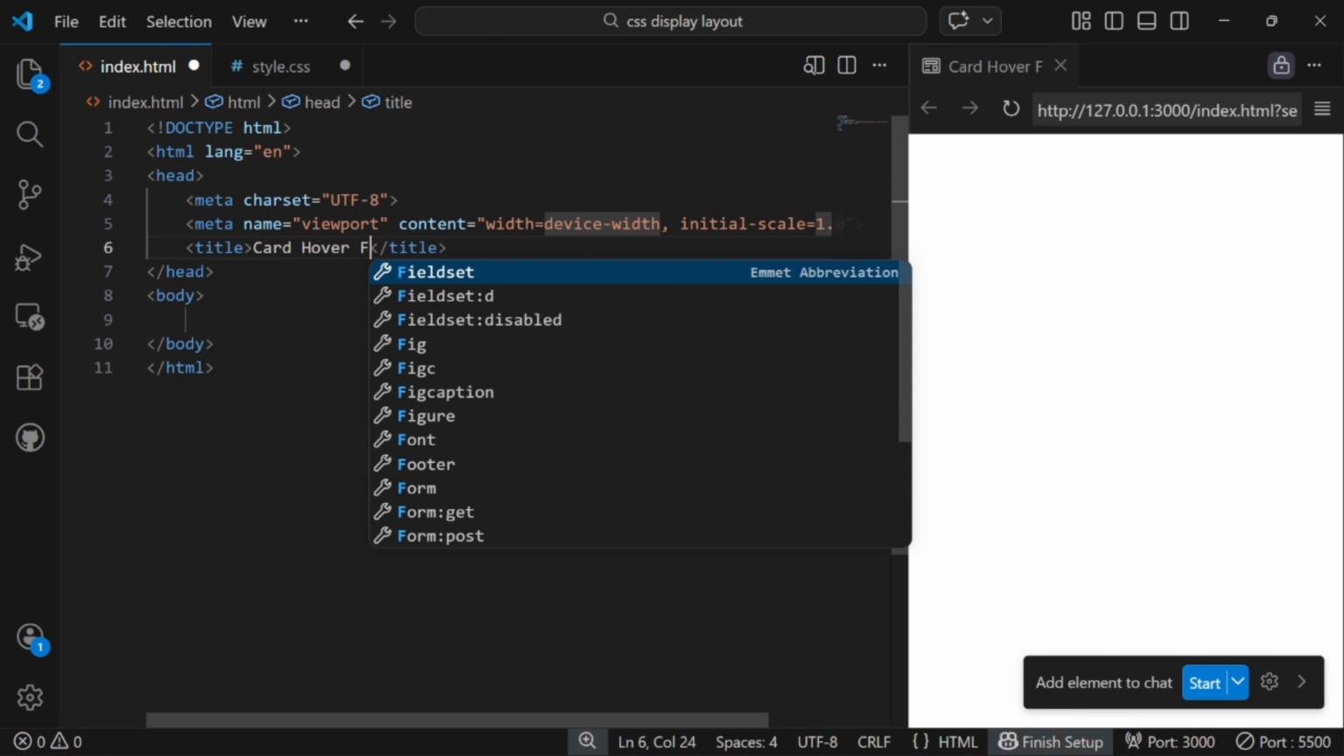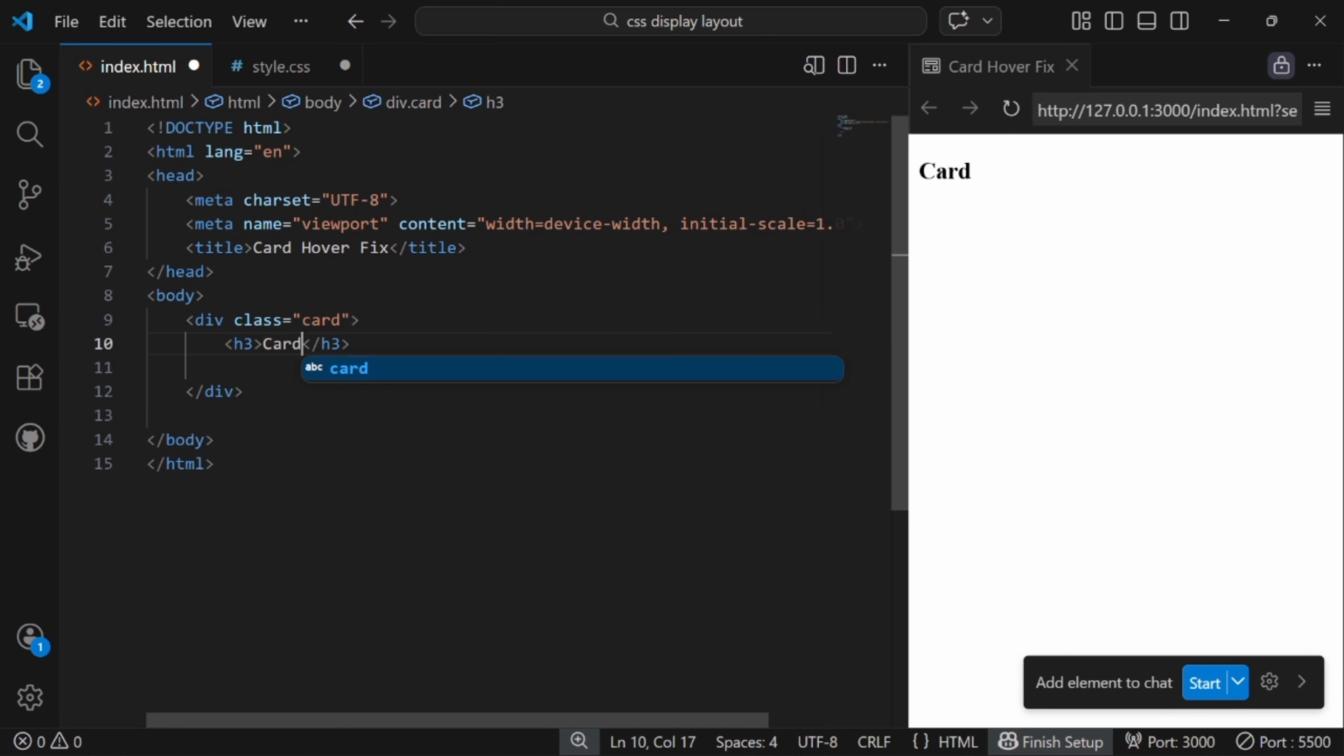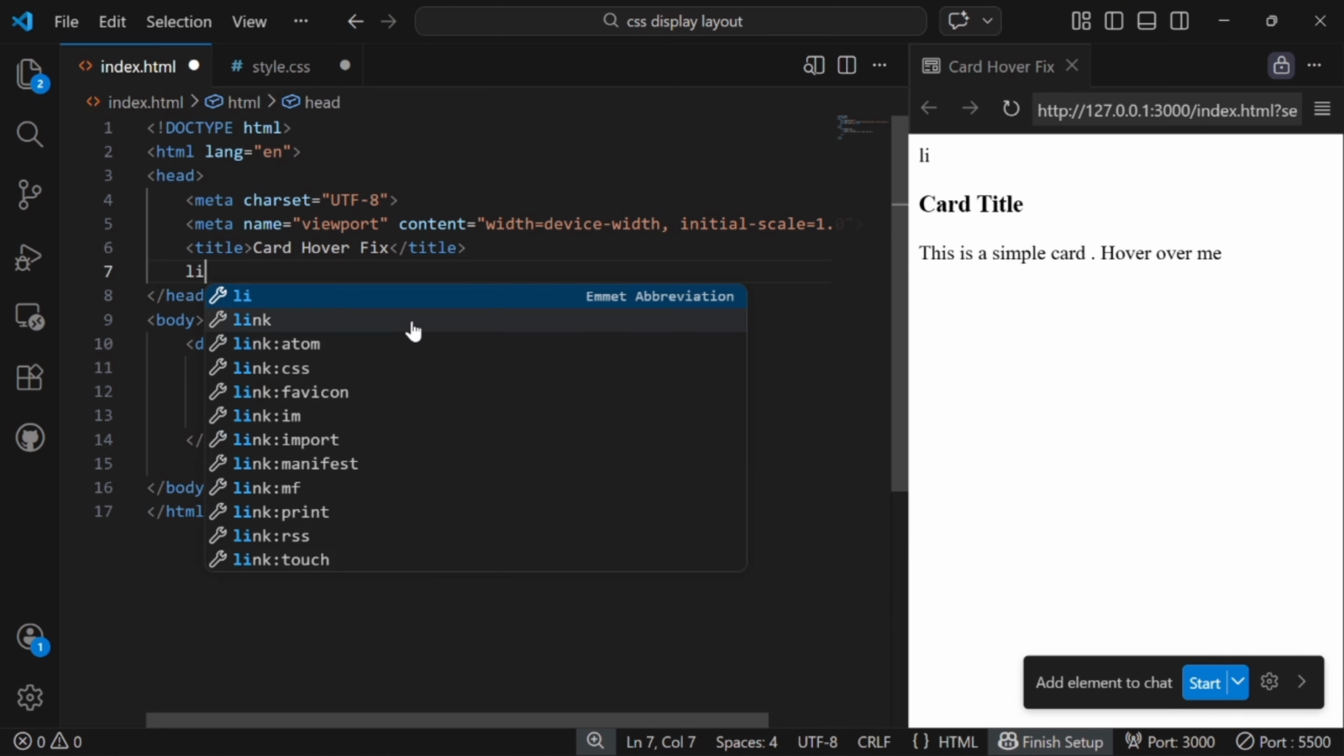Then in the body, we create a card container. Inside it, there's a heading for the title and a paragraph for the description. And finally, we link the HTML to our CSS file using the link tag.